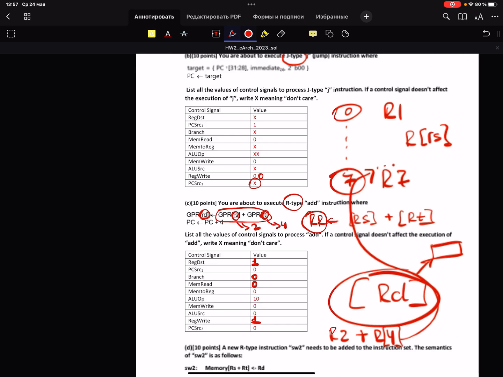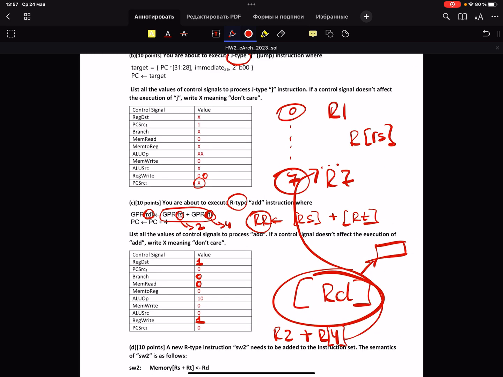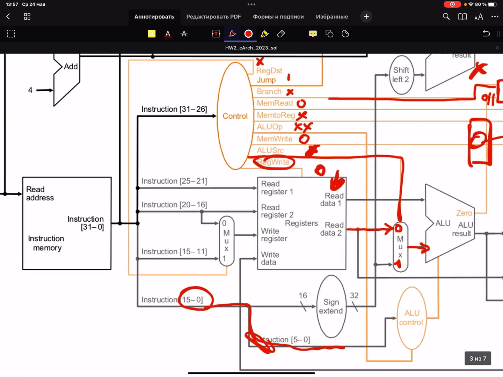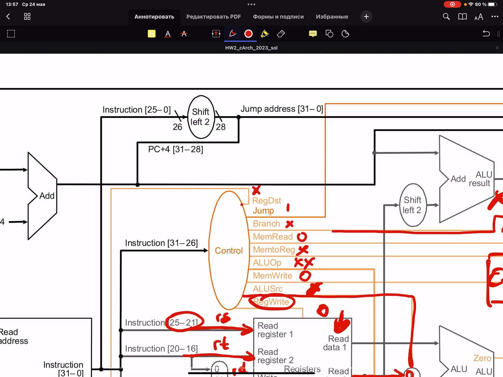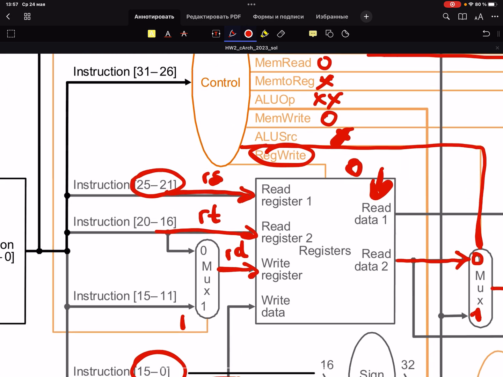So this is how everything functions. Here you send bits 25 to 21, which is the index of the first operand, the RS index. This is the index of the second operand, RT, and this is the index of RD. RegDst is going to be 1, because we are storing something in a register.